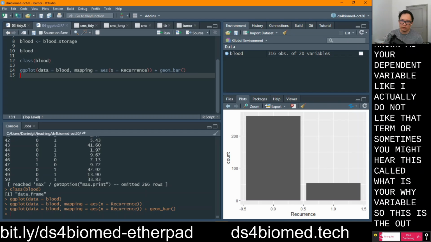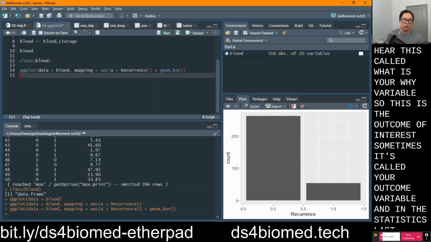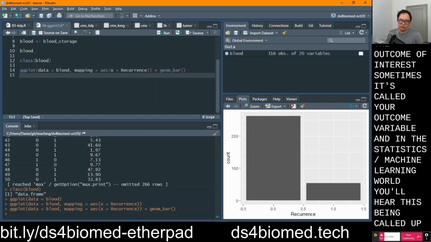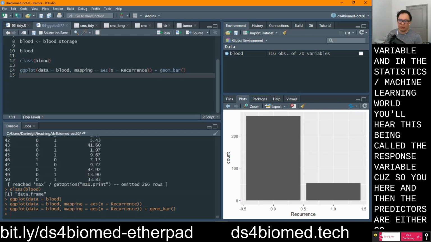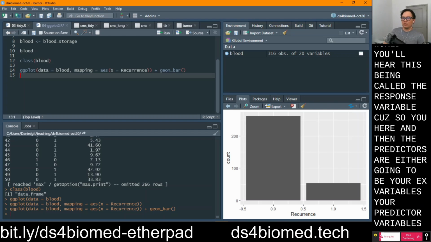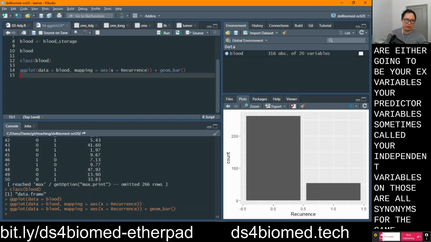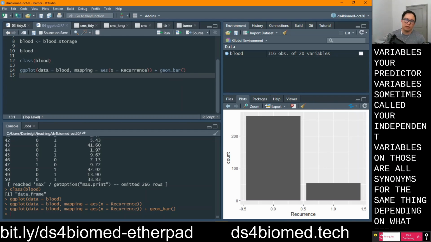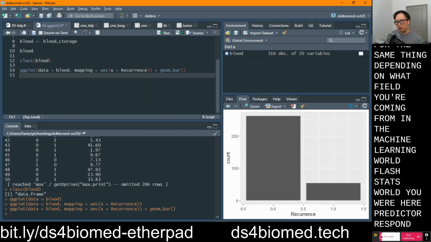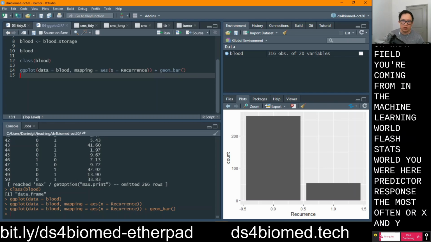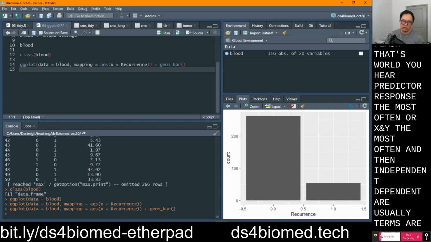So this is the outcome of interest. Sometimes it's called your outcome variable. And in the statistics / machine learning world, you'll hear this being called the response variable. And then the predictors are either going to be your X variables, your predictor variables, sometimes called your independent variables. Those are all synonyms for the same thing depending on what field you're coming from. In the machine learning world / stats world, you'll hear predictor response the most often, or X and Y the most often. And then independent, dependent are usually terms that are used in the social sciences.